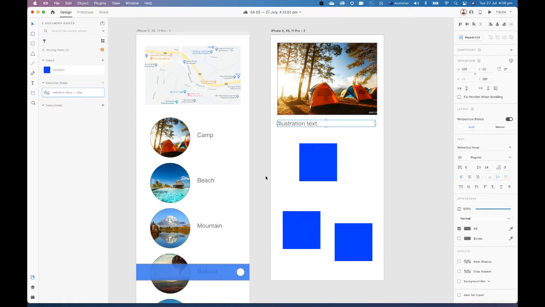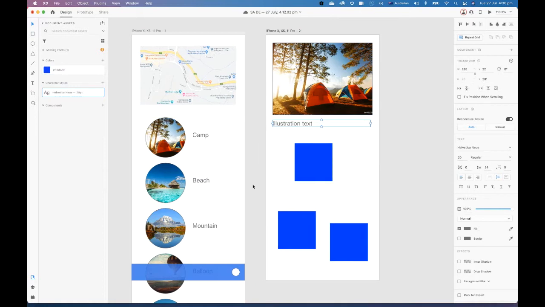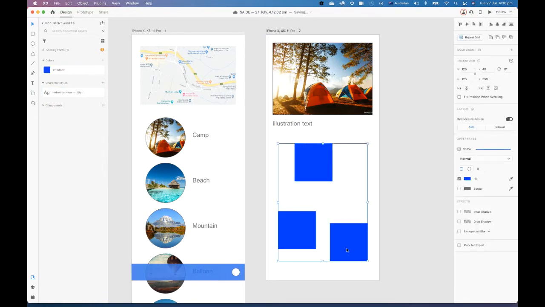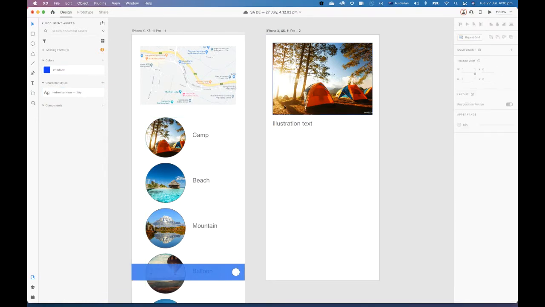One of the things that people also love to do, so just remove those, is actually create that clickable link between this artboard and the next one. And this is where we start dropping into prototyping. I'll just do a quick prototype, then I'll come back to a few design concepts. So essentially what I want to happen is when I click on the camp image here, I want it to go to the next page.